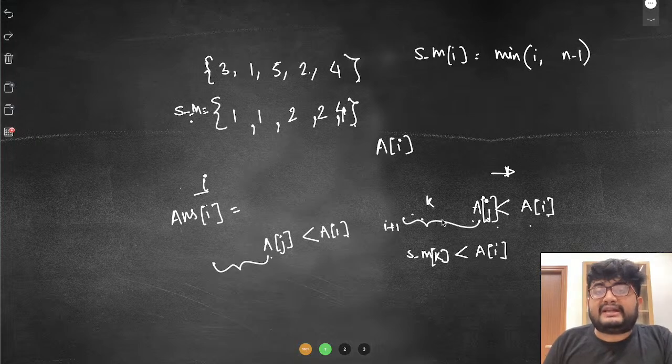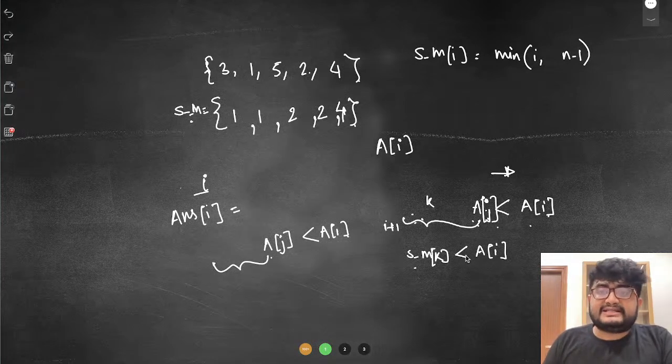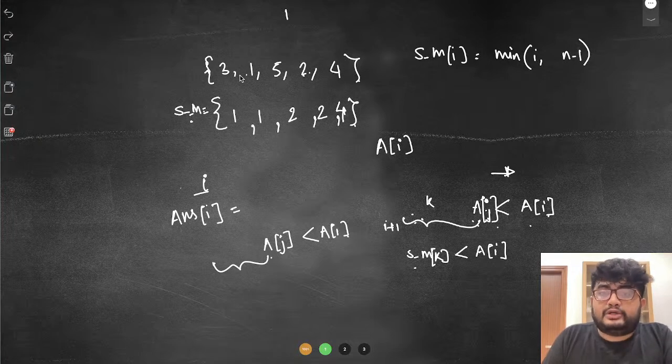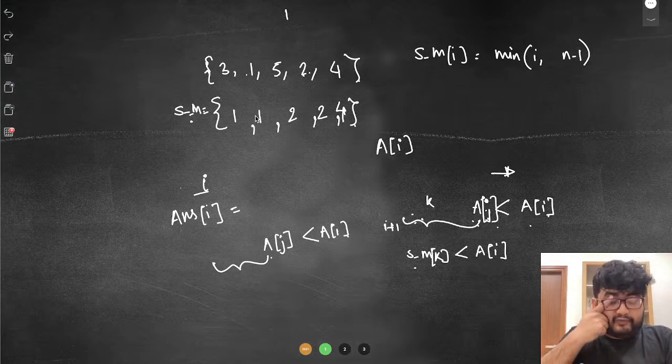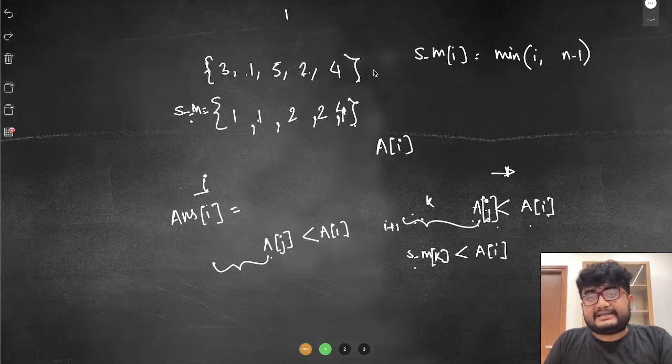On the previous part, we don't have to check, because we are sure the suffix minimum of k for all the elements from I plus 1 to j will be less than a of I, because a of j is less than a of I. That makes sense, right? Let's say a of j is 2, which is less than 3. In all these places, the suffix minimum will definitely be less than or equal to 2. Like for 5 it will be 2, for 1 it will be 1, which is less than or equal to 2. So 2 is definitely a better answer. 2 is the answer, or the answer will be on the right hand side of 2.